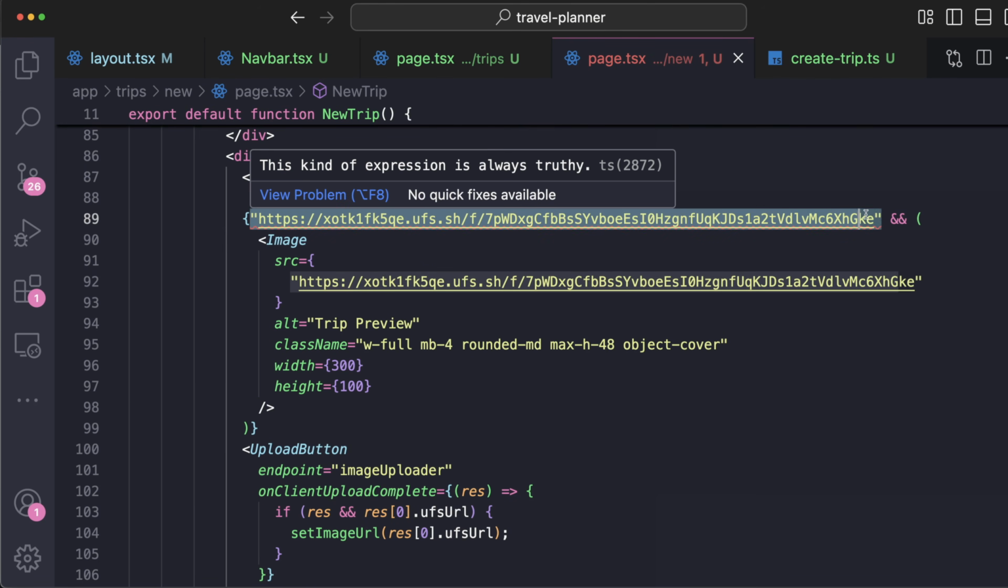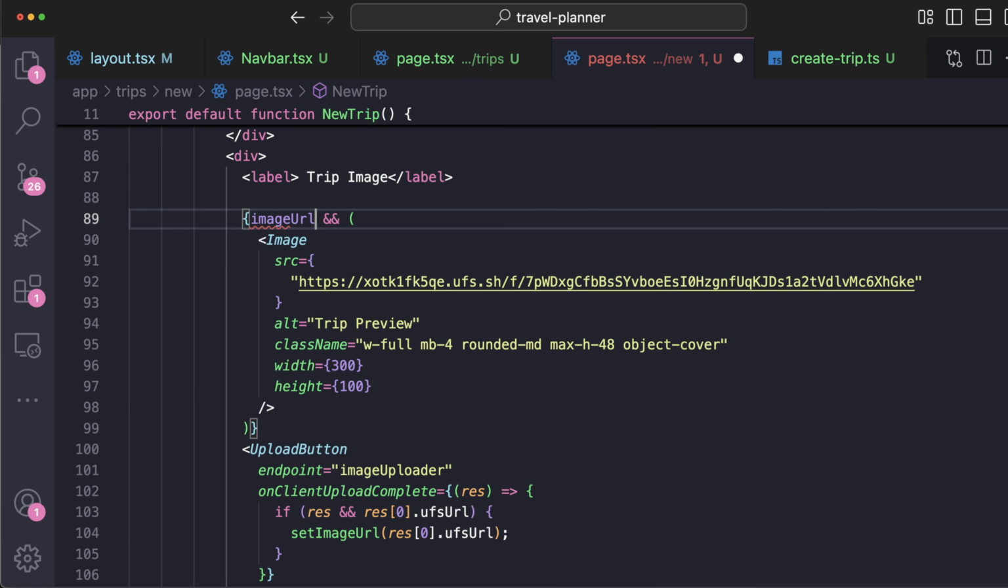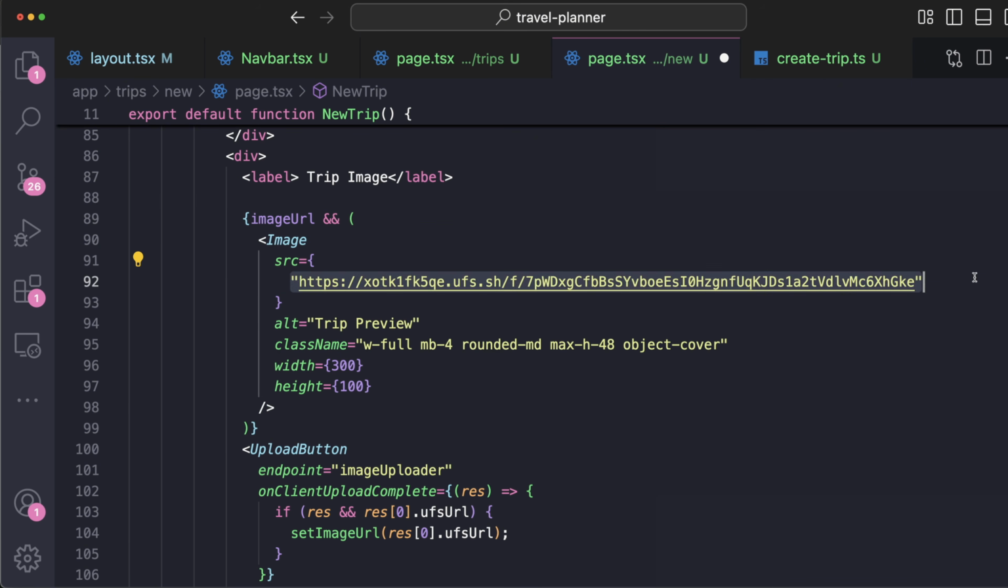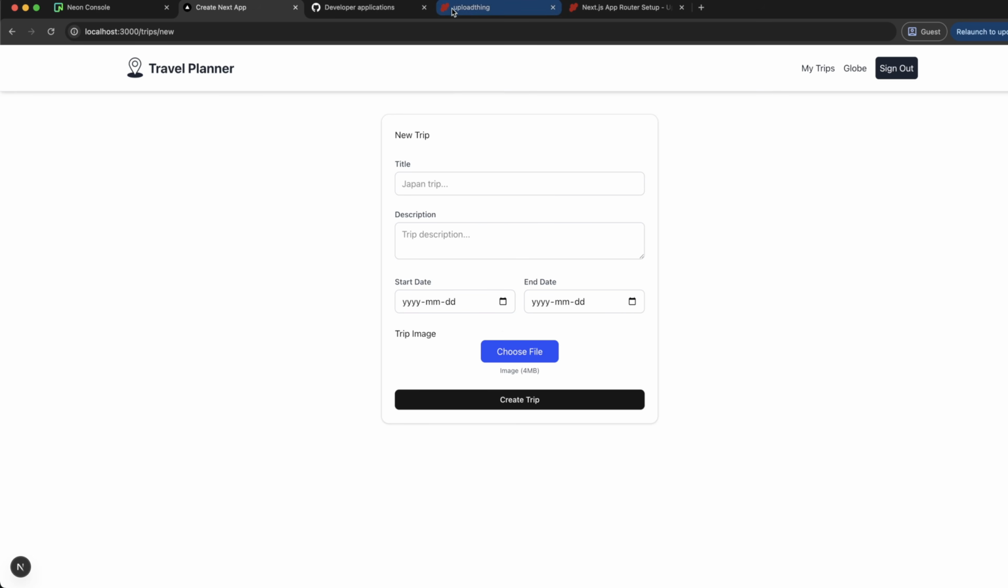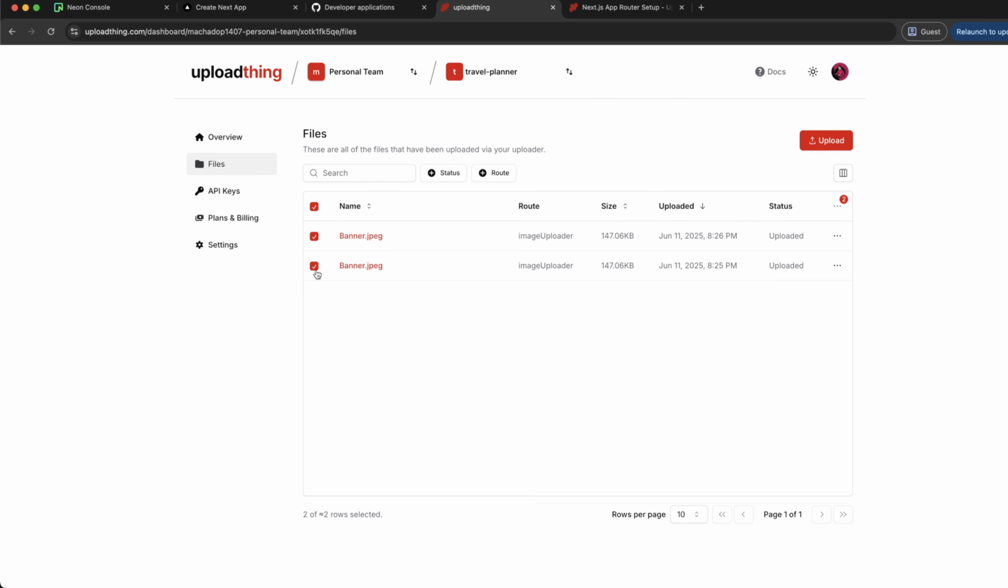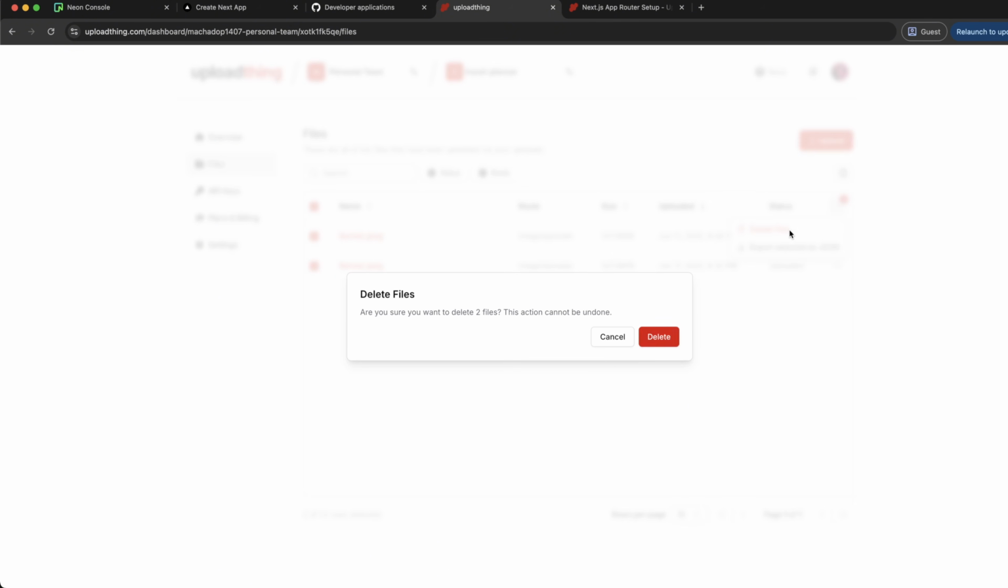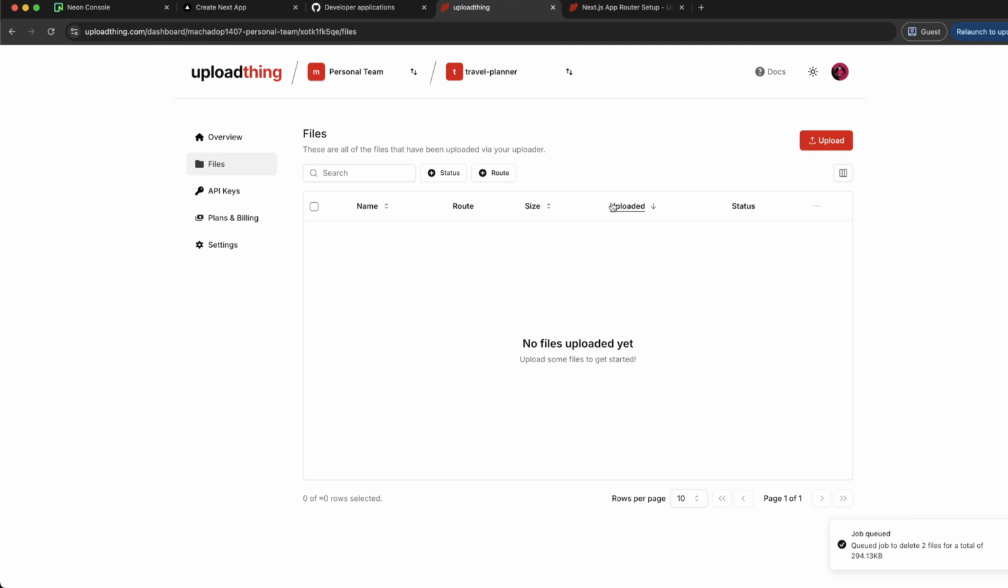So let me remove this and let's make this into an image URL. And I'll make this into an image URL as well. Perfect. Now we know that when we upload an image, those images are successfully stored here. I'm just going to delete these ones because they weren't actually sent to the table. So I'm just deleting them.